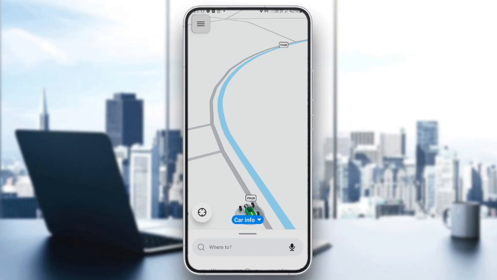But before we start, the Waze app is available in the Play Store and also in the App Store, so make sure to download it if you want a more easy and practical driving experience. It makes your driving much easier.